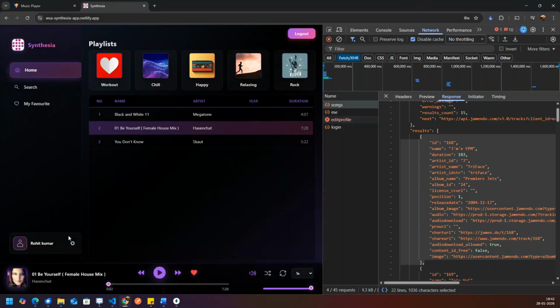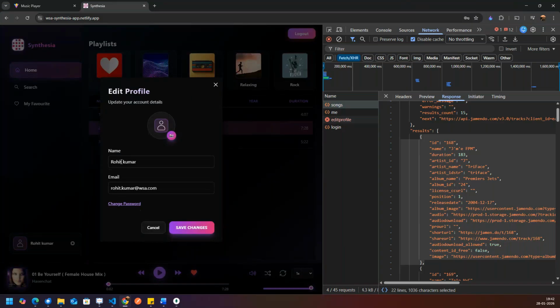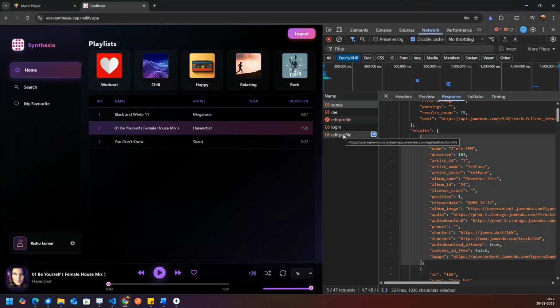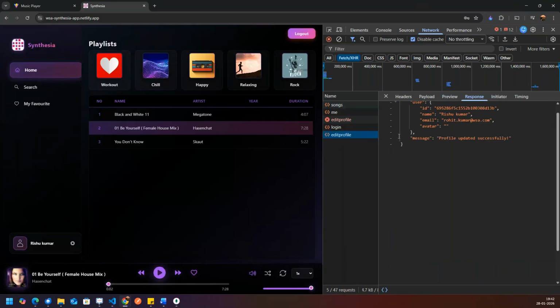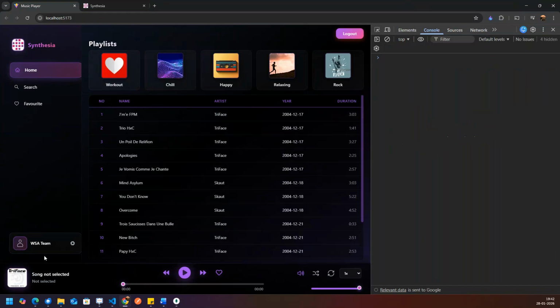If we click outside, it will disappear. Save the changes. As you can see, profile is updated. Edit profile. Now instead of Rohit Kumar, what is coming? Rishu Kumar. And over here you can see Rishu Kumar. It is right. Very nice, very easy. Correct. Like this, we have to design our profile page.